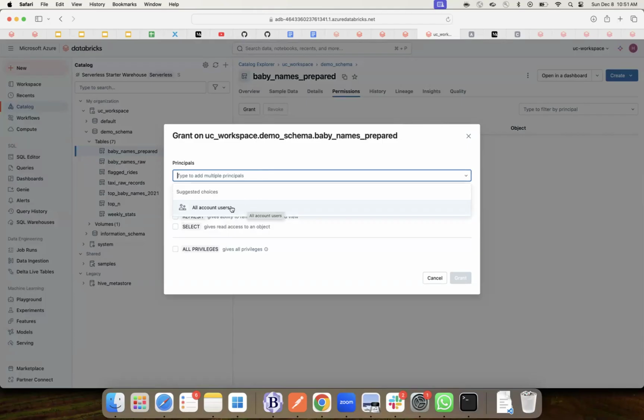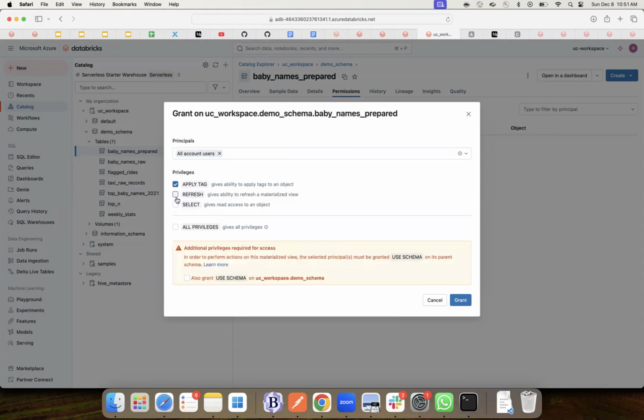Yeah, so we have to create groups and principals first and add users to that. That will show up here. Then we can say which privilege I want to add to all of this, or all privileges, something like that.